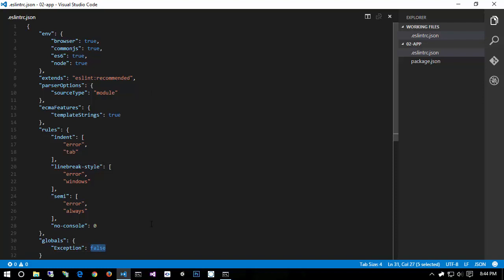The parameter here can be either true or false. True would say, okay, ESLint, this object exists already, but it can be redefined. False says, okay, ESLint, this object exists and we can use it, but you can't redefine it. So we'll throw an error if we try to redefine it.